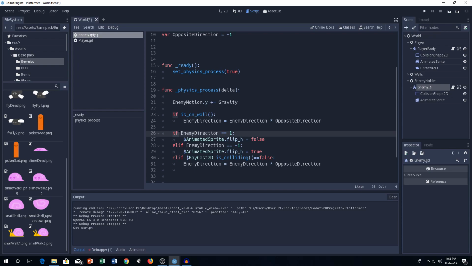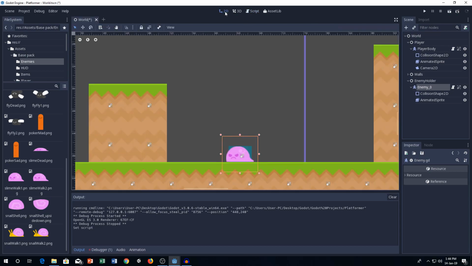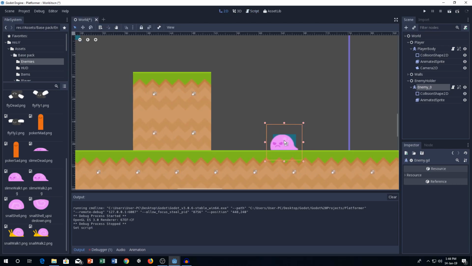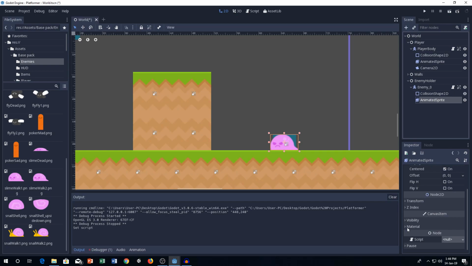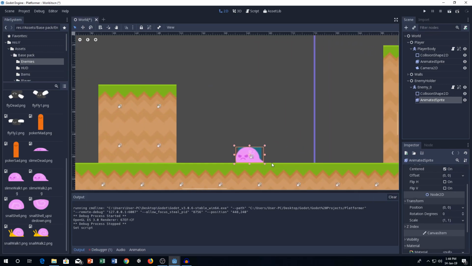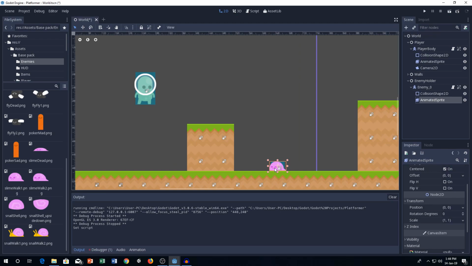Okay, now another variable here. If you can hear the background sound, I'm sorry. Now if our enemy direction is equal to 1, what do we want to do? We want to change these things to false. So if you downloaded the enemy base pack, if you go to enemy, to the animated sprite, I have changed some things. Where is it? Did I change that? No, I didn't.